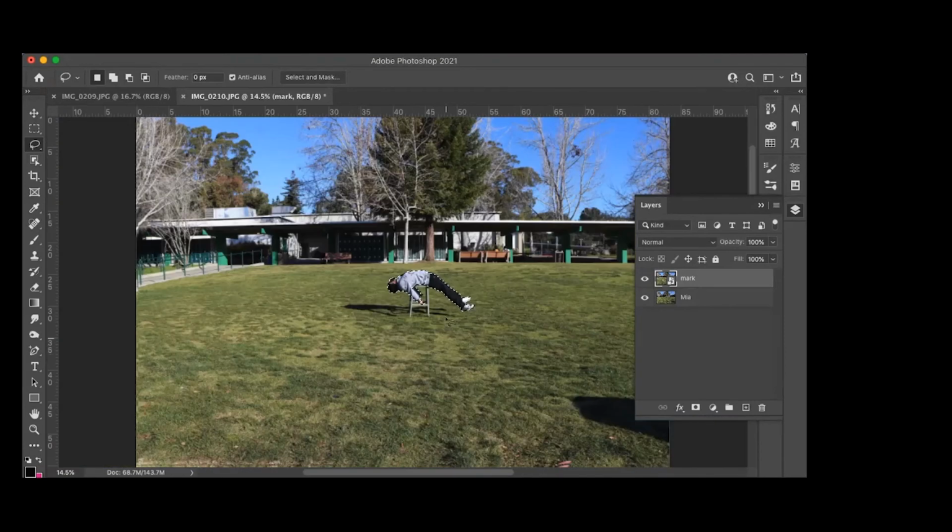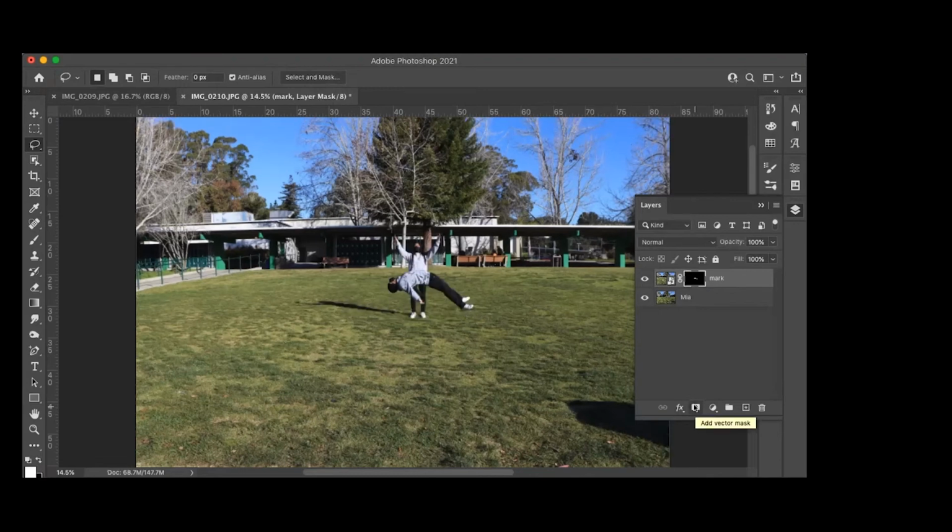So now I'm ready to mask him out. And I can do this a couple ways. I can use the select and mask tool, or I can just jump right to a mask by clicking on the mask icon in my layers panel. So I'm going to go ahead and do that. And there he is. So you can see it added a mask, and the black is hiding everything on this layer, and the white is what's visible, what we had selected, Mark.